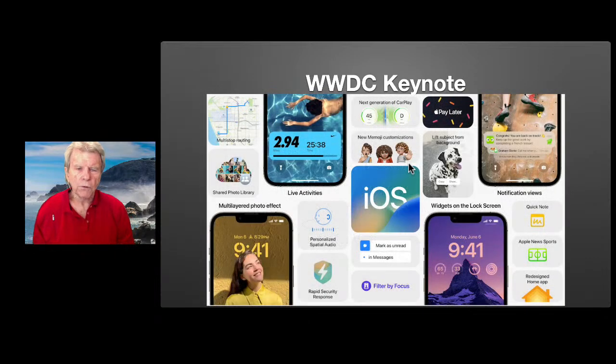So those are the highlights of iOS 16. We looked at, in the upper left-hand corner, the multi-stop routing, the shared photo library, the lock screen customization. This is a feature that we didn't talk about specifically that lets you see your activities on your lock screen. CarPlay is a new generation, and we'll talk about that on a future program, along with new emoji customizations.